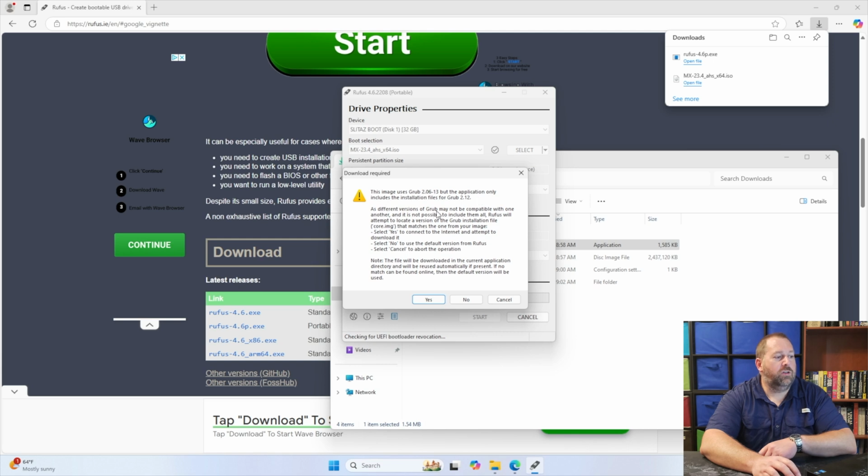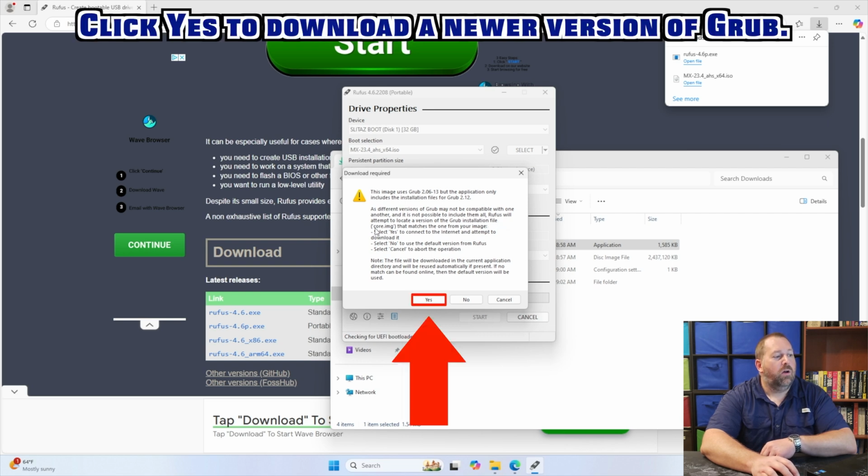As different versions of Grub may not be compatible with one another, and it is not possible to include them all, Rufus will attempt to locate a version of the Grub installation file, core.img, that matches the one from your image. Select yes to connect. That's fine. Go ahead and click yes, because otherwise it's going to use the one that was included. We're just going to try to download the same version if possible. So just click yes.